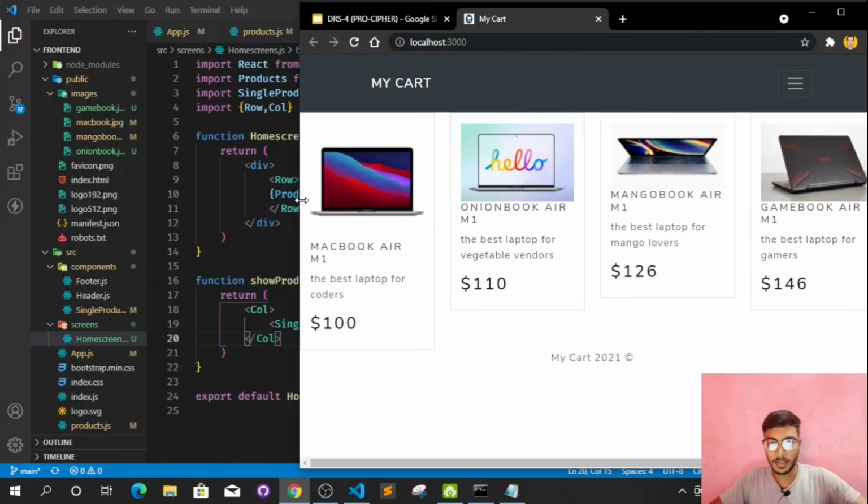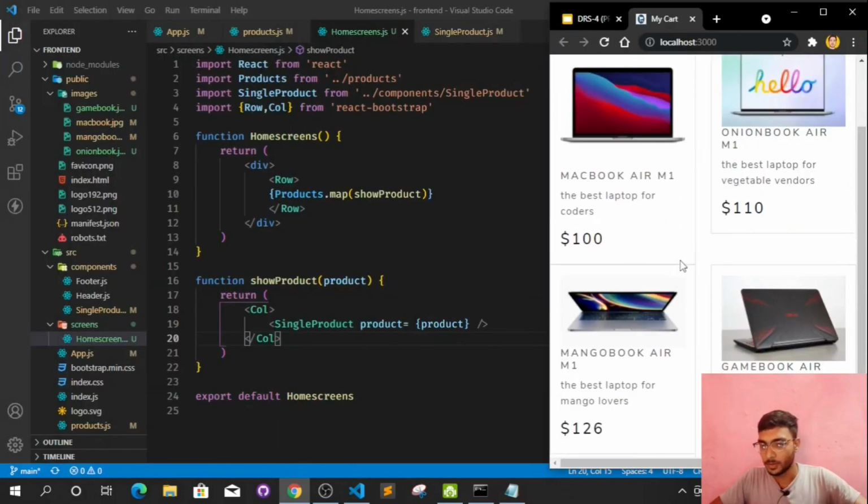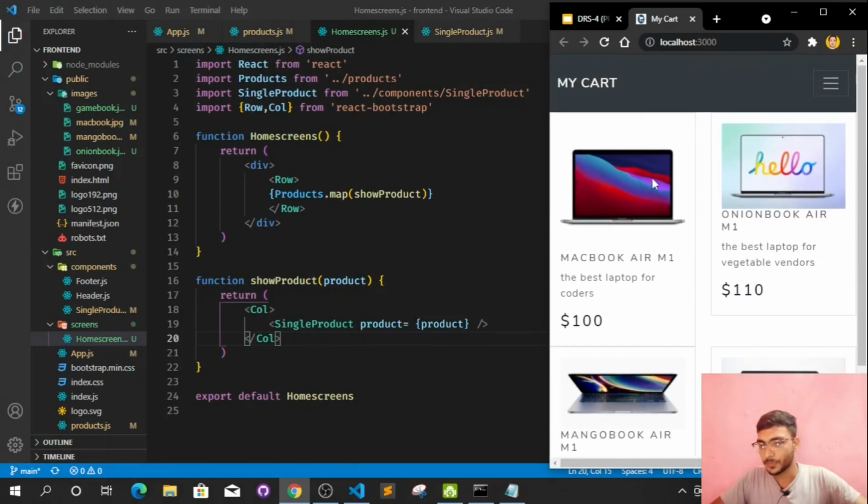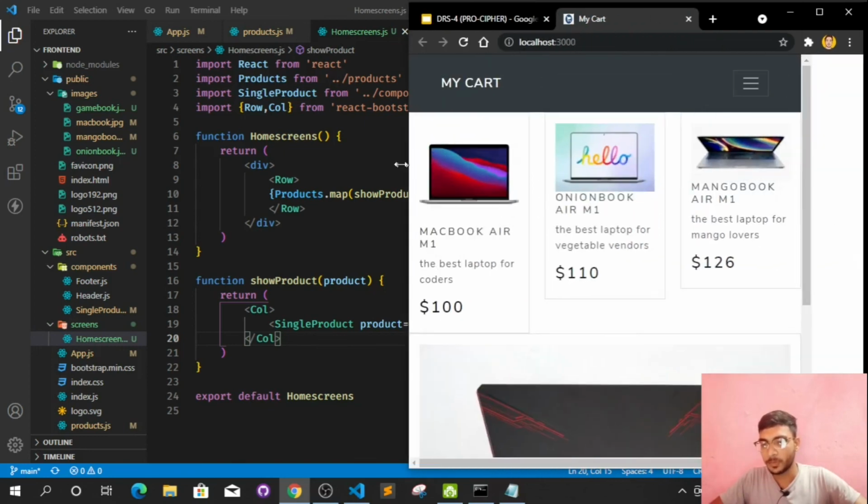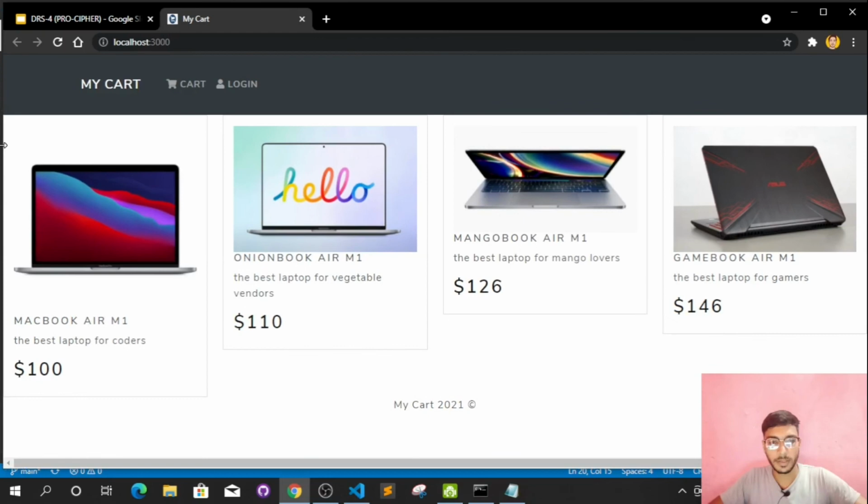So we can change this later, but right now this looks perfect. And if I see whether it's responsive or not, okay, it's responsive, but I think we should display one product on a small screen. But okay, finally we have displayed the products. We will change this also in later lectures.